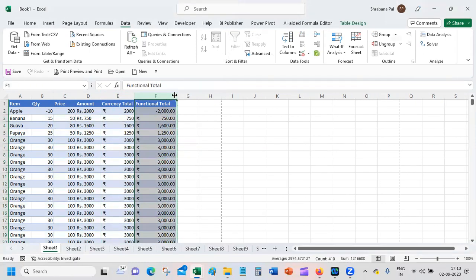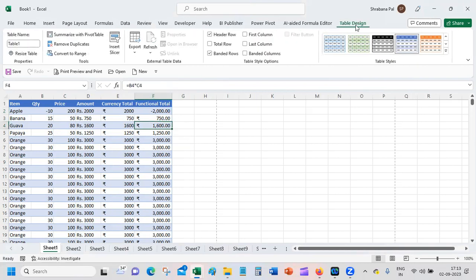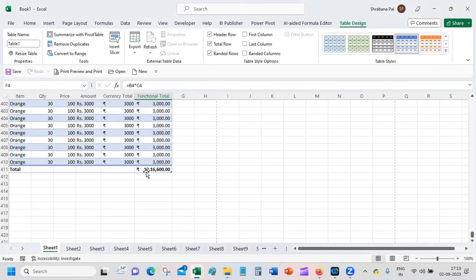Select, and then see Table Design. If I want to look at this table design, there are a lot of properties here, like header row and total row. What does total row do? If I click on it, the last column will be summed up and the total value will be inserted over here. Always when you do this, ensure your table design is enabled. How will this be enabled? By clicking on the table.